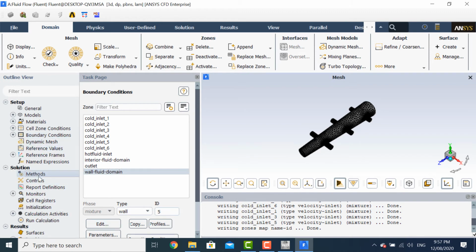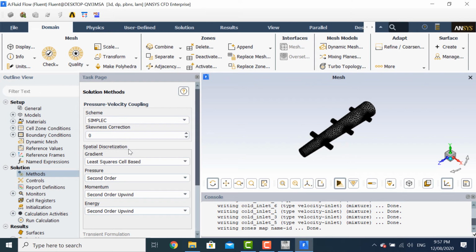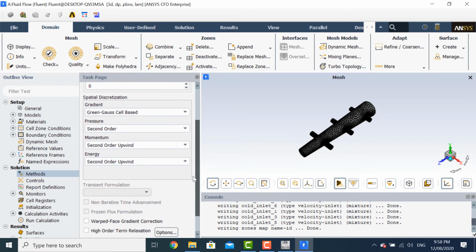Now click Methods, and for the pressure velocity coupling scheme, select SIMPLE. Set spatial discretization gradient as Green-Gauss cell based, and all the discretization schemes to second order.